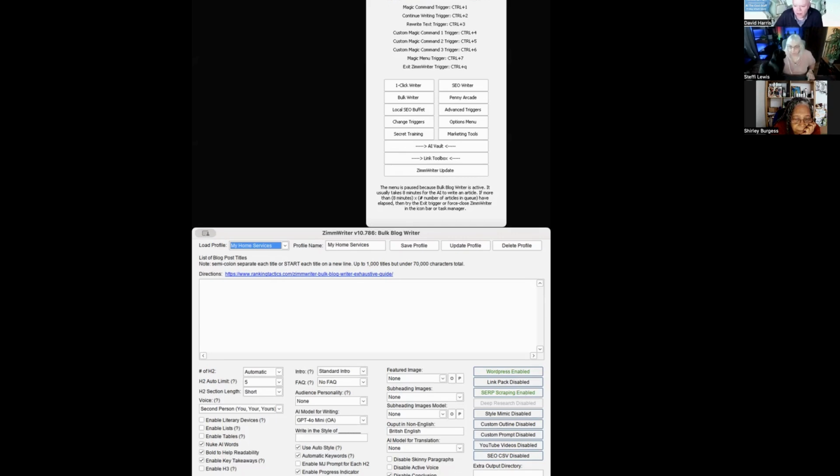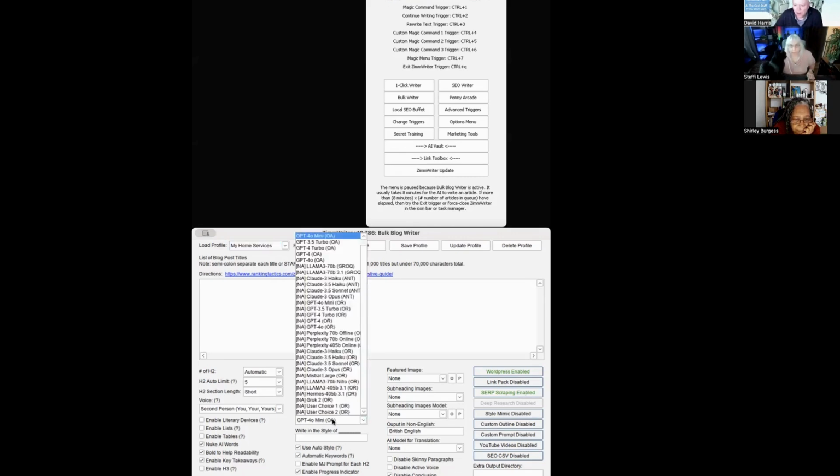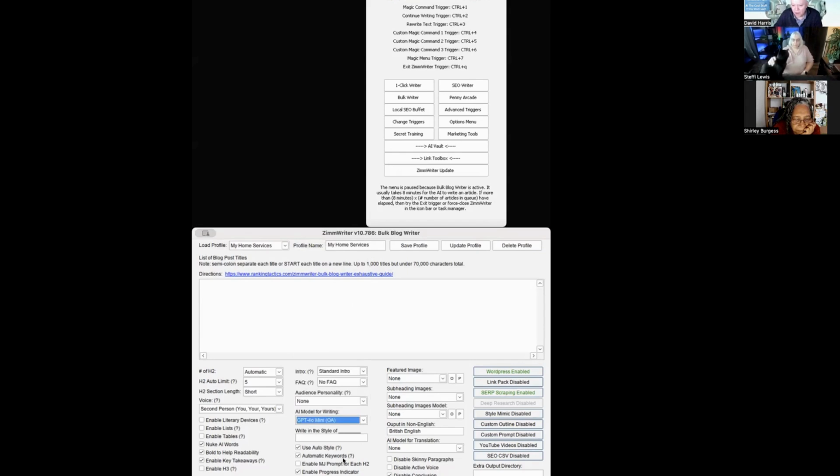You can choose which model you use. I've only got GPT plugged in at the moment, so I'm just using 4.0 Mini because it's pretty cheap and it seems to work. It is very cheap, mate. I use that in your PCM and it produces much better words than 3.5 turbo. You can also use Llama, Claude and Perplexity, and you can even configure a different one if you know the details.